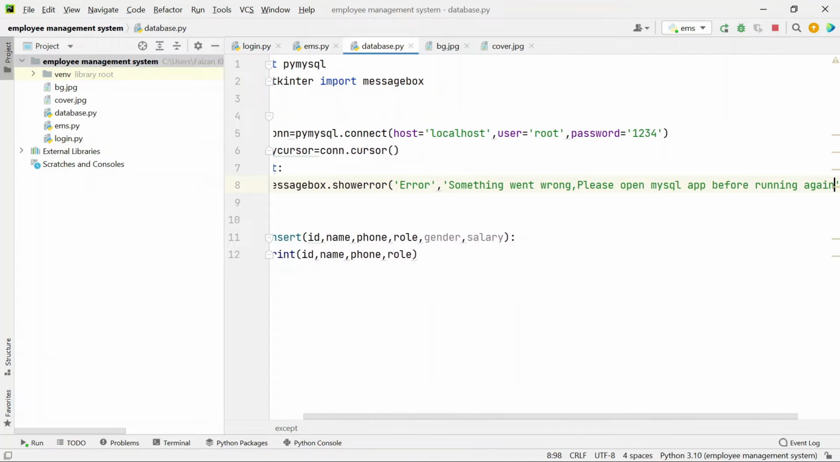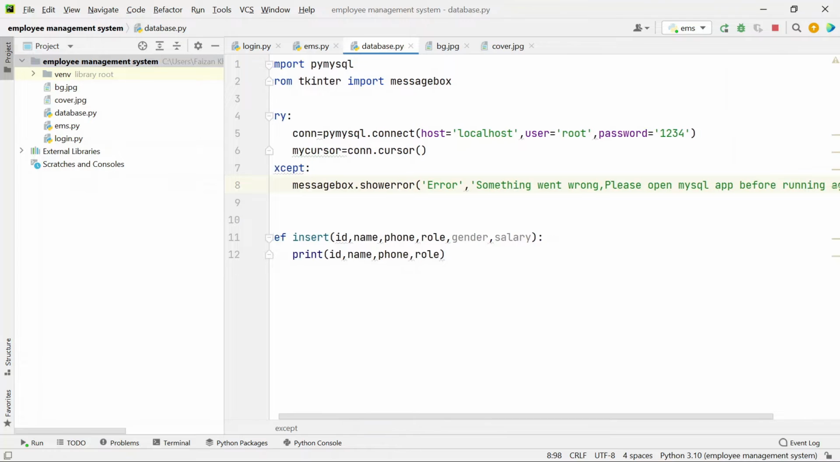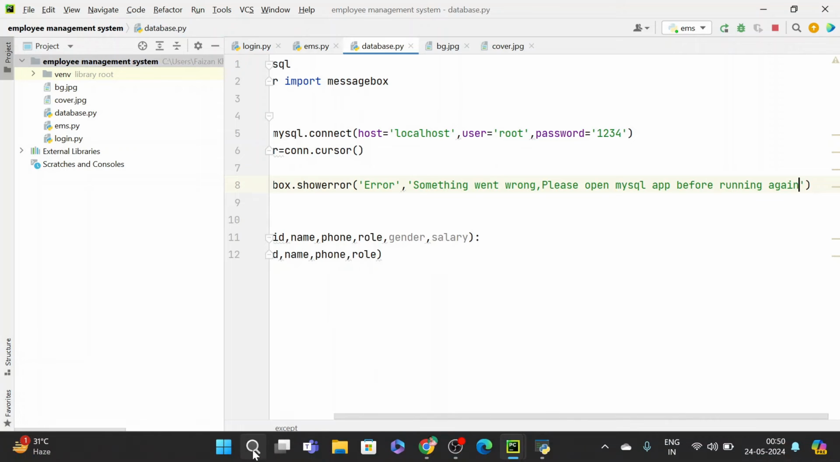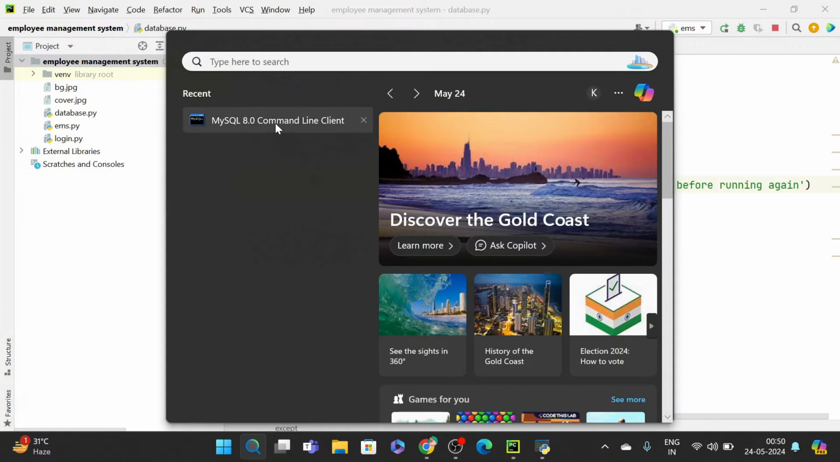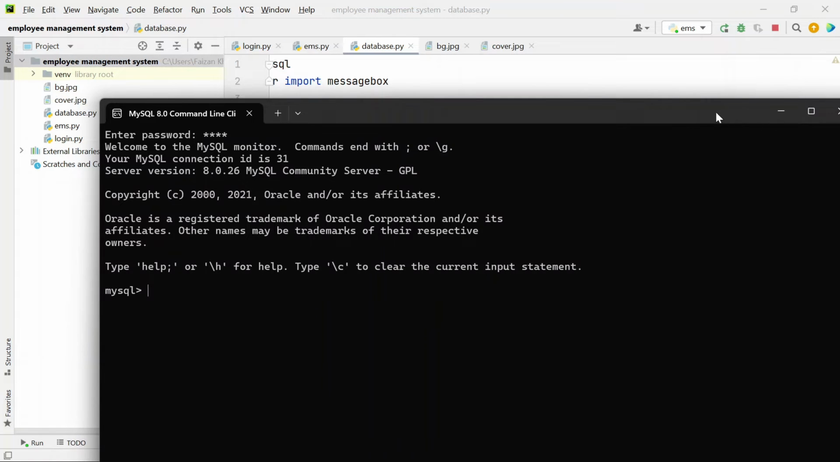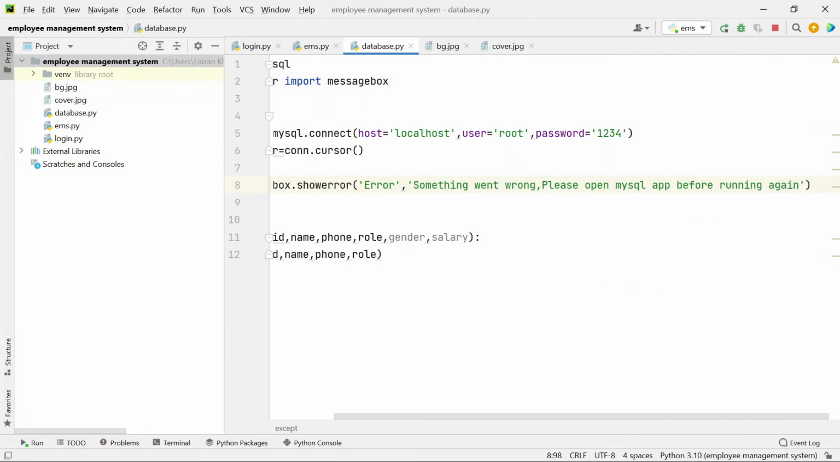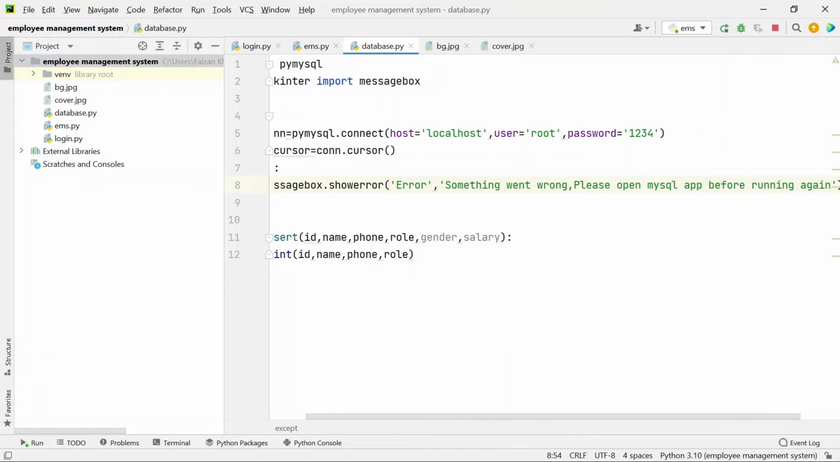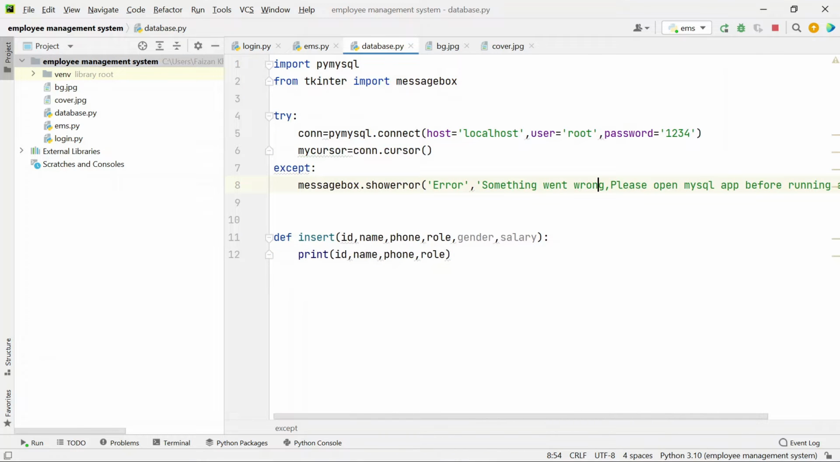So whenever you see this something went wrong error message, in that case you just have to open your MySQL command line client. Like for example, if I show you here, you just have to open this command line client, enter the password, and then you can simply close it and you can rerun this code, and this time you won't see this something went wrong error. So if these details are wrong, then also you will see this error message. So make sure you enter the correct host name, username, and the password.